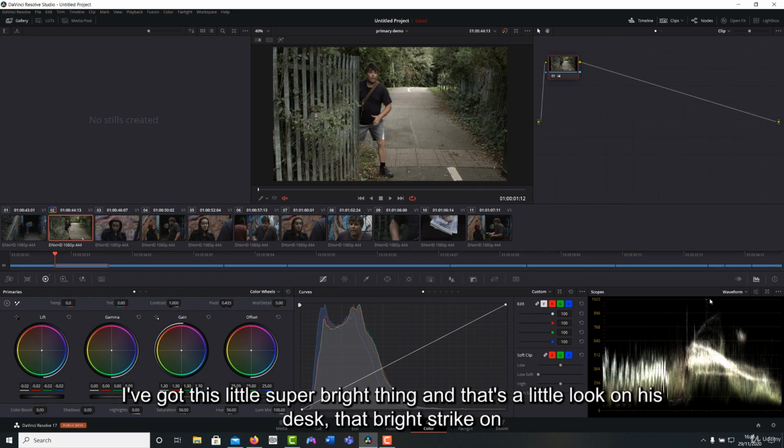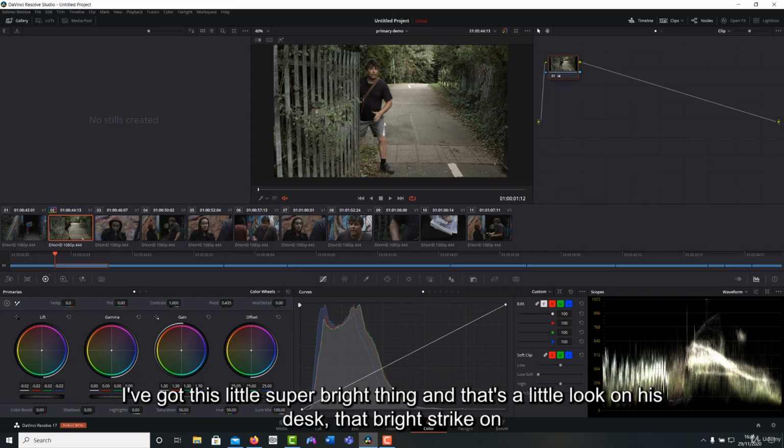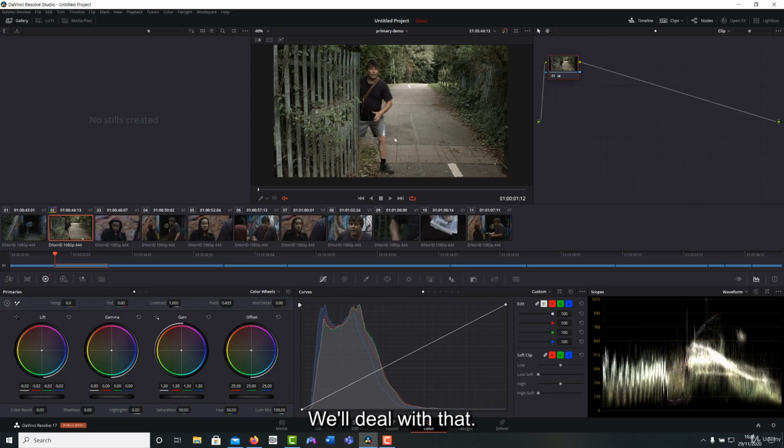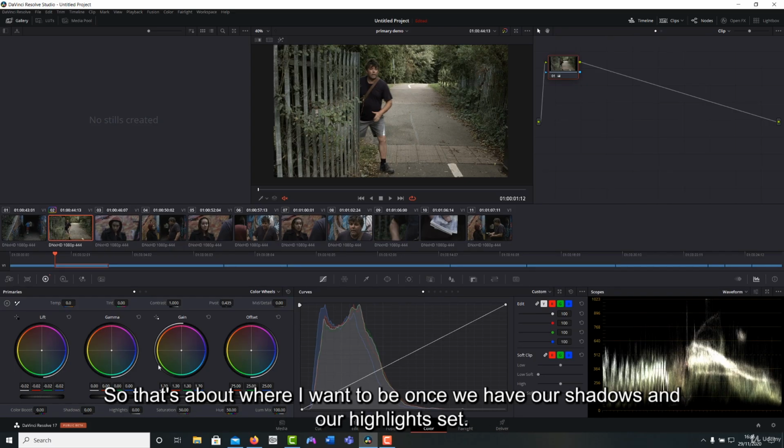I've got this little super bright thing, that's that white strike on his shorts there. I can bring that down with the curves later on. In a few lectures' time we'll deal with that. So I've got my other highlights around 896. So that's about where I want to be.